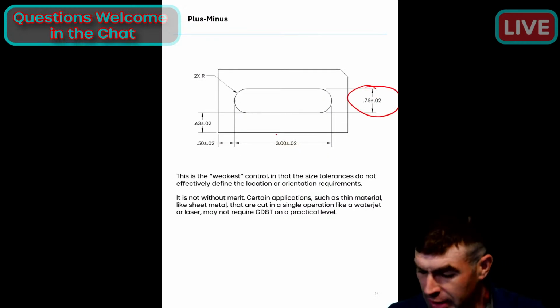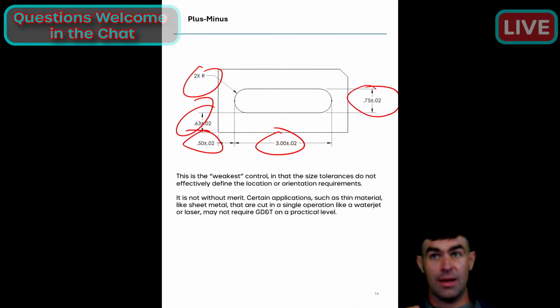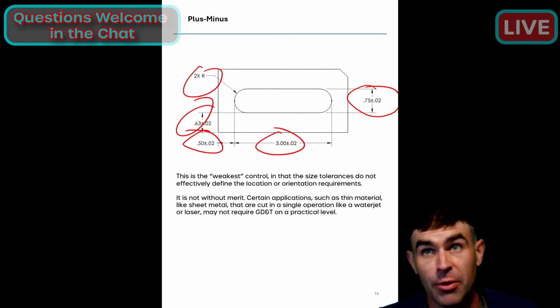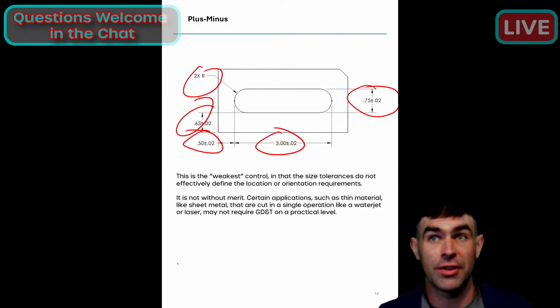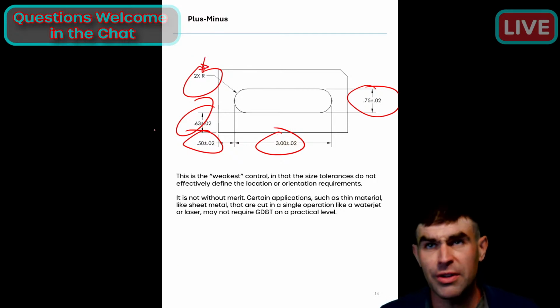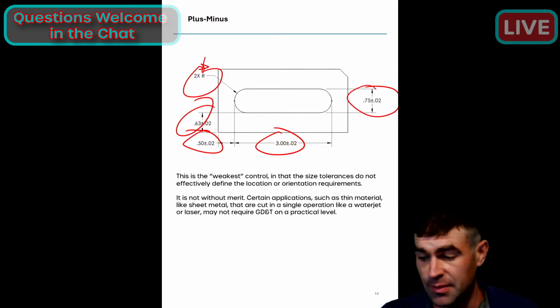I mentioned right here plus minus dimensions. It's not the end of the world to use these. There are some parts, sheet metal, something that's going to be cut on a water jet or a laser, where it might not make sense to put GD&T all over the thing, in which case you just want to follow the ASME dimensioning scheme. Use this full radius, and just use plus or minus dimensions if that's acceptable.